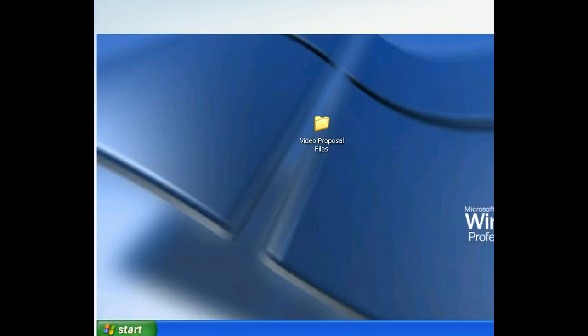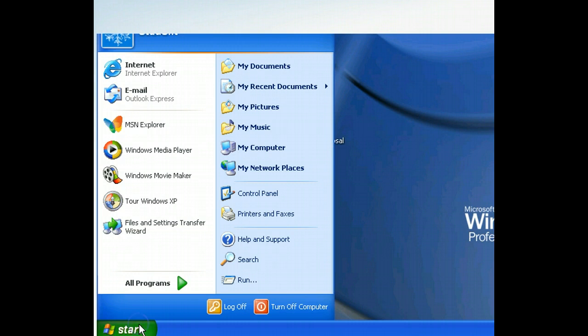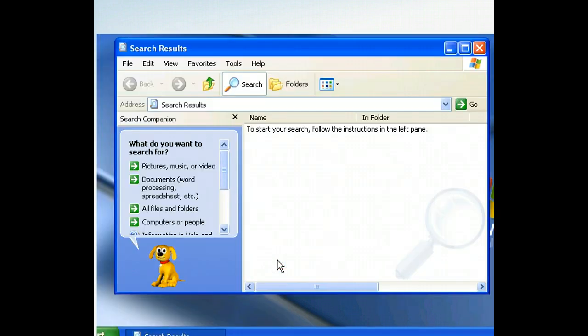To begin searching for a file on our computer, we need to open Search Companion. We can do this from the Start menu. Now that the search results window of Search Companion is open, let's use a control button to maximize it for a better view.